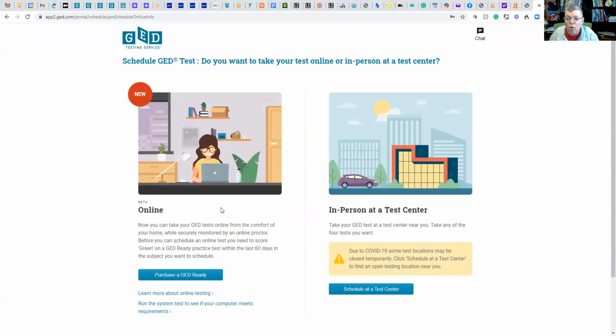Now, if you are eligible for an online test, you have to take and pass one of the practice tests from GED.com. So if you want to take the math test online, you have to take and pass the practice test first, and then you'll get an invitation to register online. So for in-person testing, there are still test centers open. They're just not as many right now. This will change as soon as COVID's over. All the test centers will be open again.